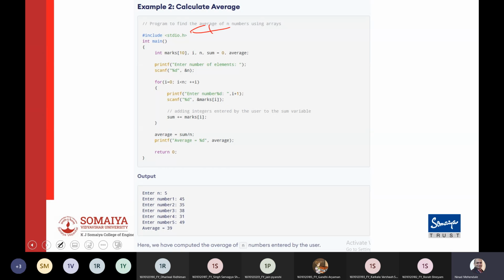So you first include the library function, then main declarations. Then this time basically there are multiple integers we are adding. So first I took an array of size 10 for marks, then int sum equal to 0 and average, so many variables have been declared. Now let us understand how they are used inside the program.